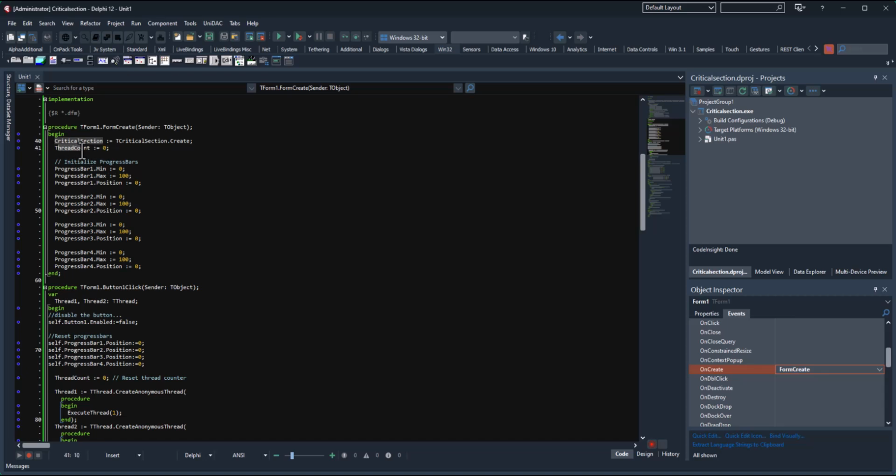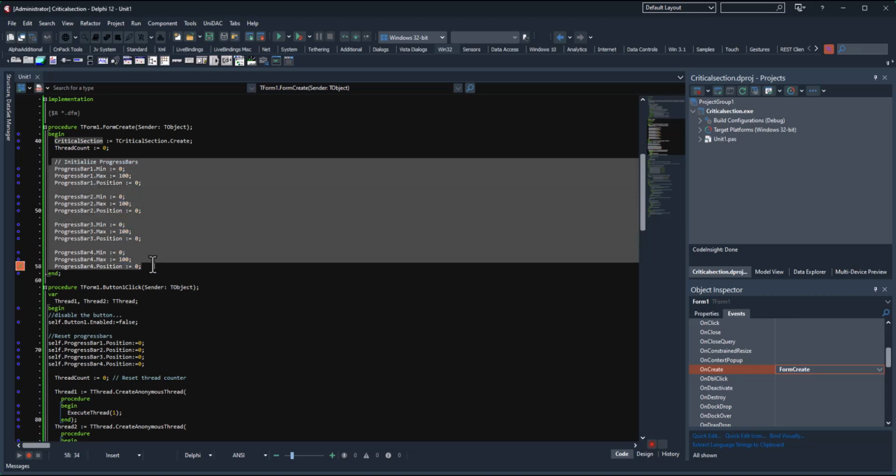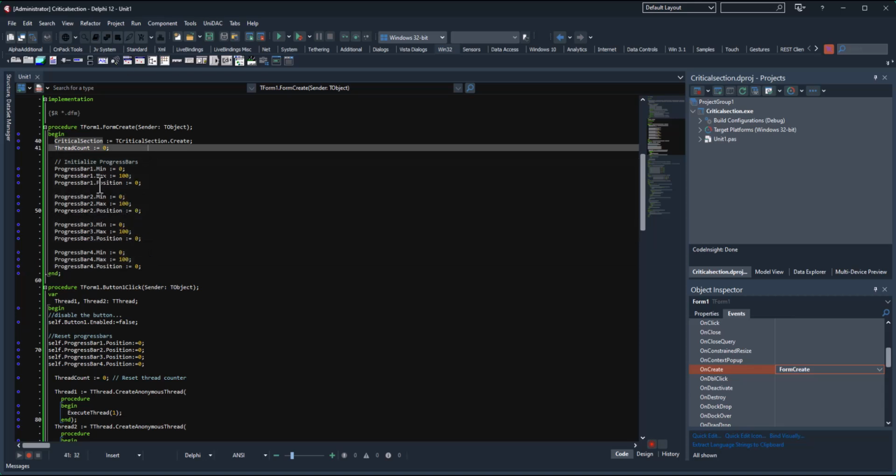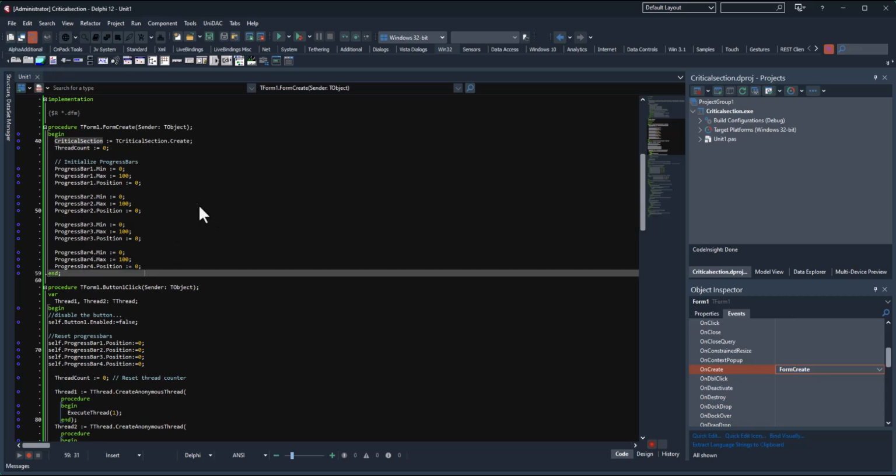We have a thread count, which is set to 0 because no threads are running other than the base VCL GUI thread, but we're not going to count that, right? And then I'm just initializing my progress bars, which we could actually remove, but I'm going to leave it just so you can visually see it here in code. We set the min, max, and position of all the progress bars: progress bar 1, 2, 3, and 4. Okay, done. Great. Moving on.